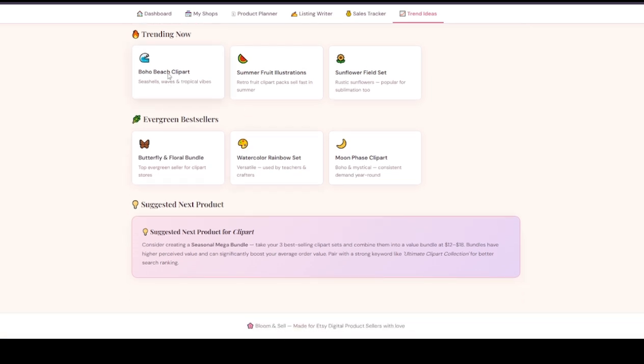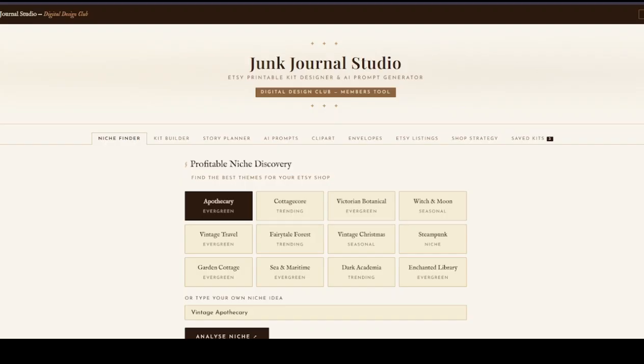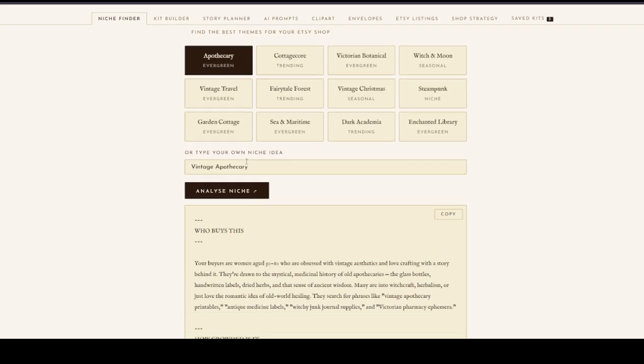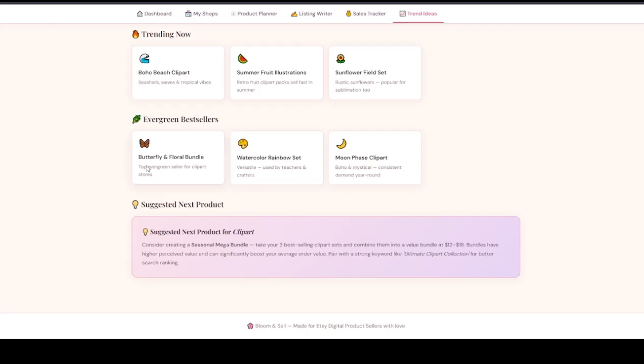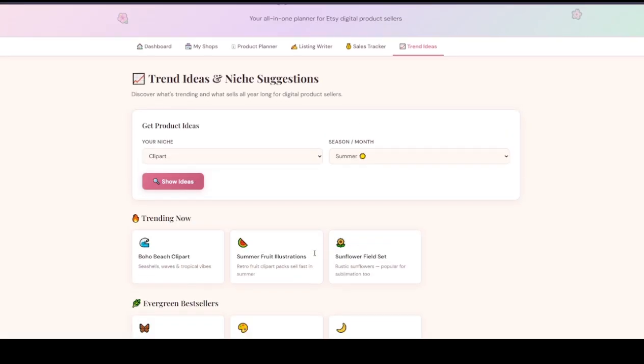Now you could take these, if you were creating a junk journal kit, come into the JunkJournal Studio and you can go to the niche finder. You can put that niche in here so that, if it were a junk journal kit, you can niche down further on that particular niche. So then it gives you suggested next product. So consider creating a seasonal mega bundle. Take your 3 best-selling clip art sets and combine them into a value bundle. So you get little tips like that as well.